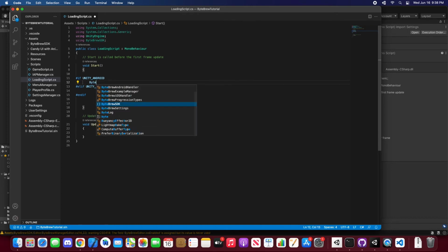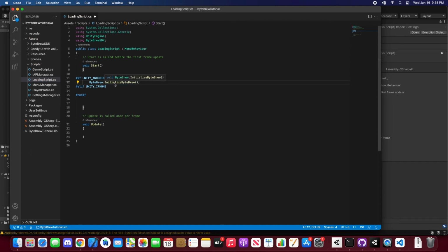And then let's initialize it. We go ByteBrew.initializeByteBrew. And there you go, that's how you guys initialize ByteBrew, the most basic way to do so. And you guys don't need to have the code blocks here, you guys can just utilize this one liner.